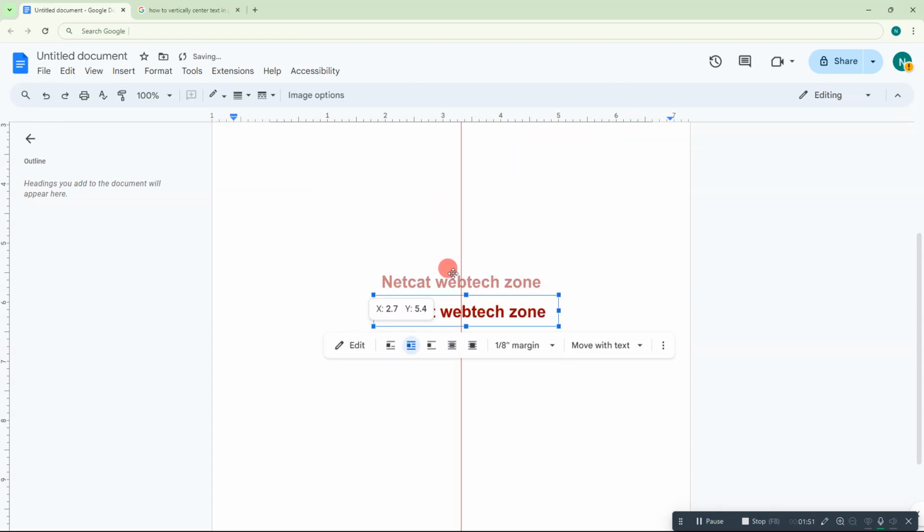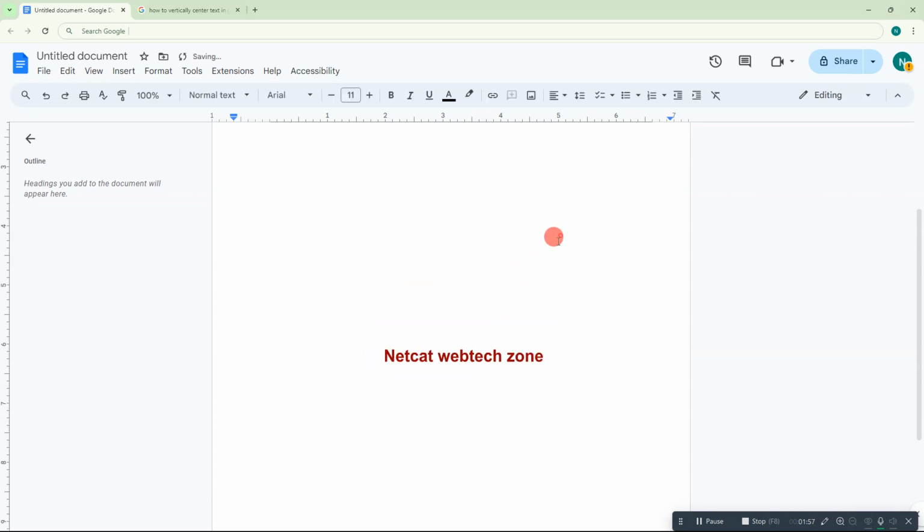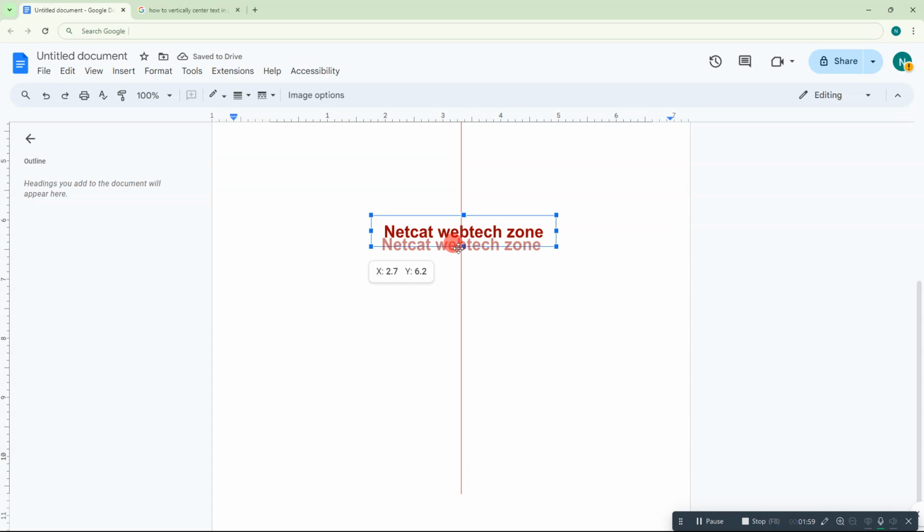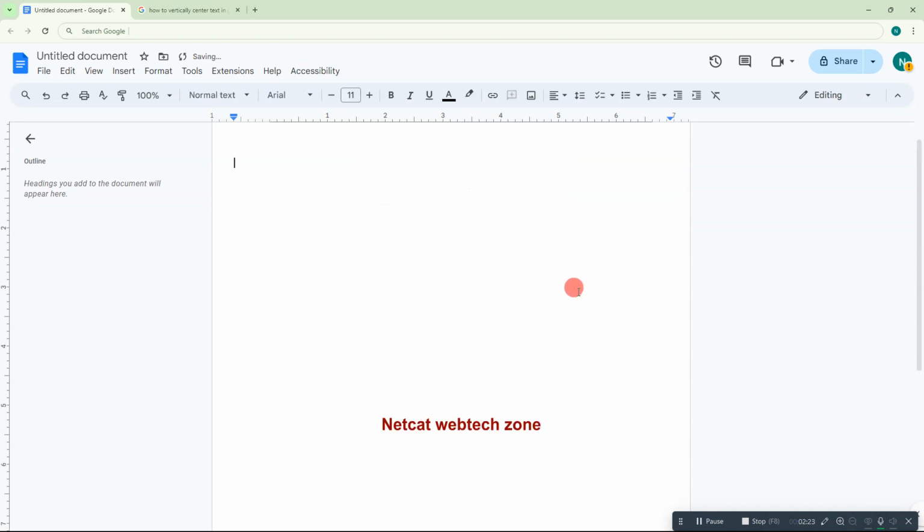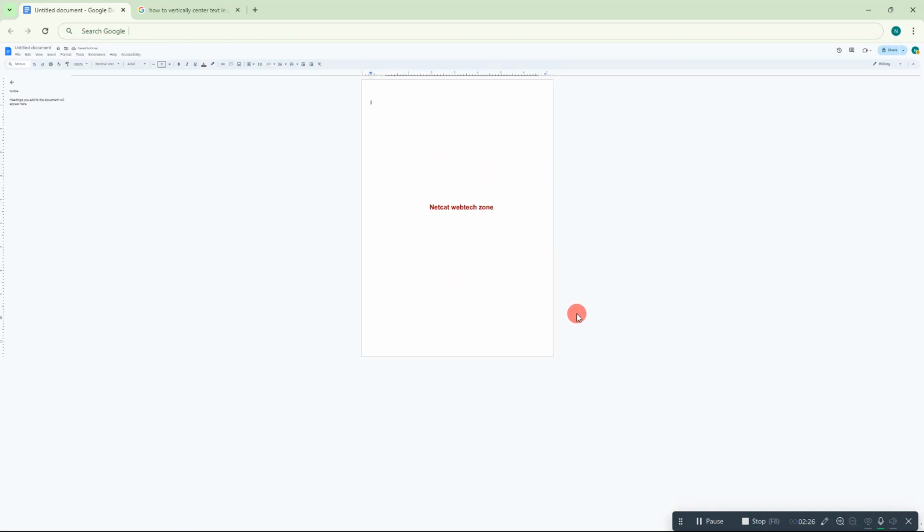Make sure this red line comes up when you try to drag it to the center. This is for left and right, the horizontal line, and the vertical line from bottom and top center. So these two lines should come up. When they appear, just drop it here. Now it is centered as per your margin. Okay, so you can see it is perfectly centered text.